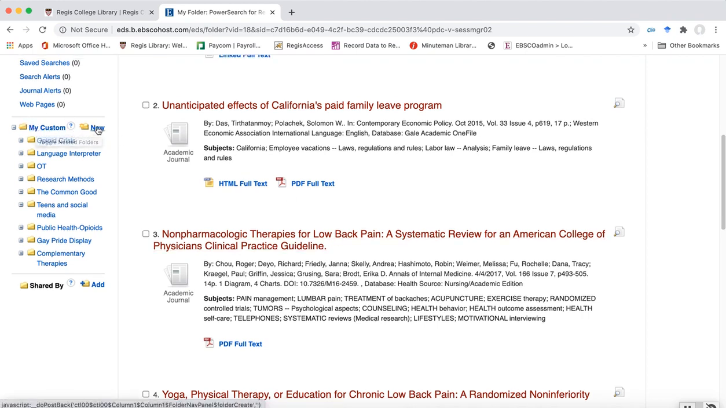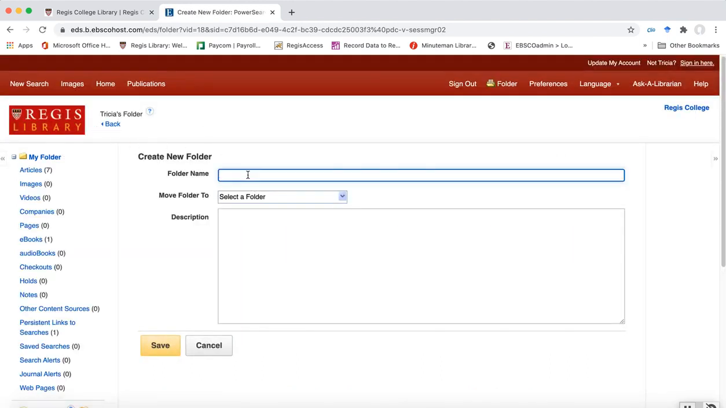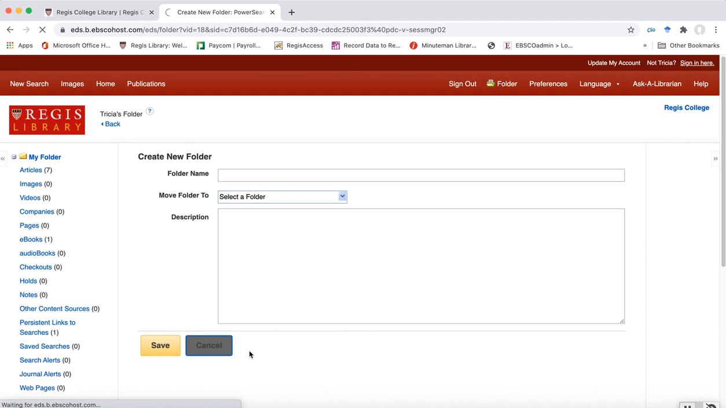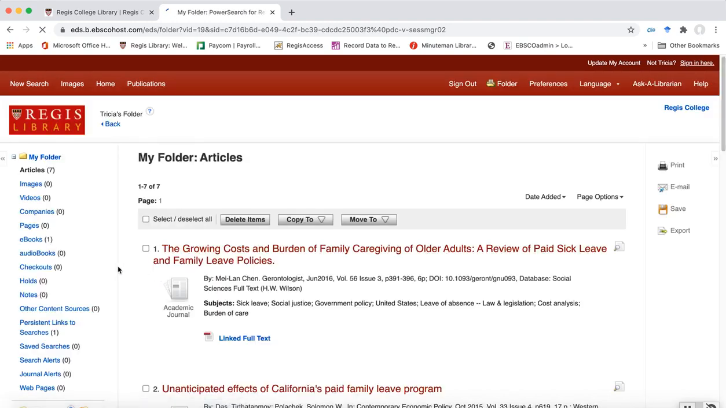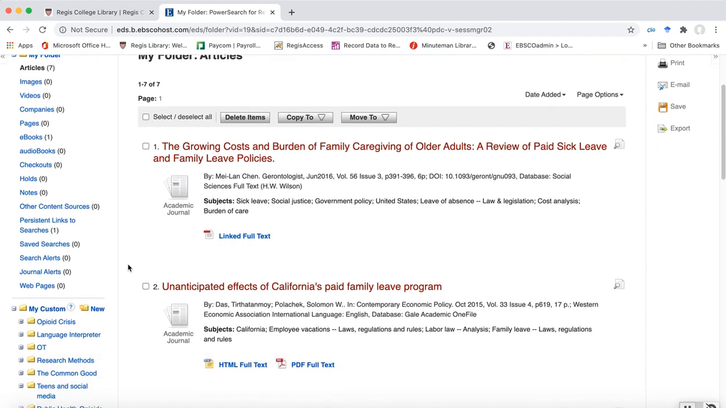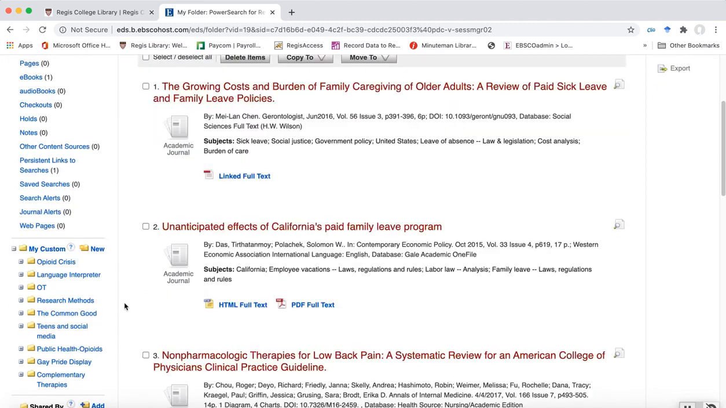So these are custom folders. You can create a new folder, name it whatever you want, your class, your project, the title of your paper, whatever you want to use to remember where you saved these articles, whatever the best way is. And after you've added custom folders, next time when you go to add, it will pop out that window and ask you which folder you want to add it to.